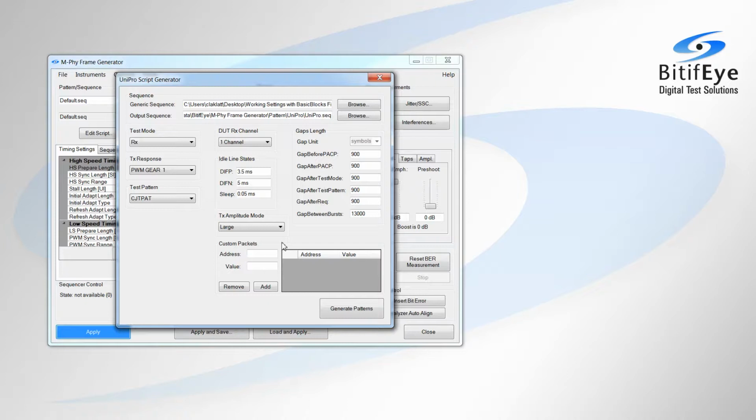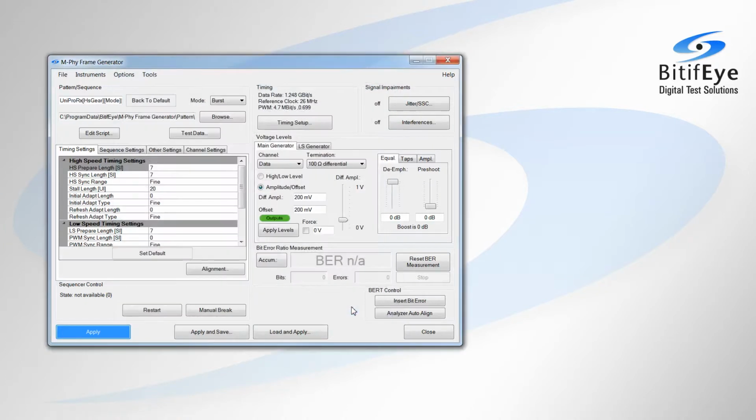If we want to set some custom packets, for example when we want to set some custom registers, we just give the address and its value here. Then it will be modified in the generated sequences. After all the settings are done, we click on Generate Patterns. The patterns will all be generated and stored in the output sequence directory.